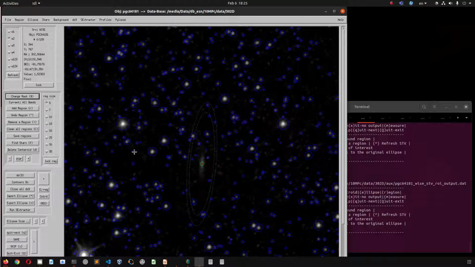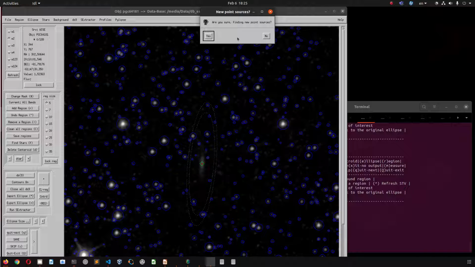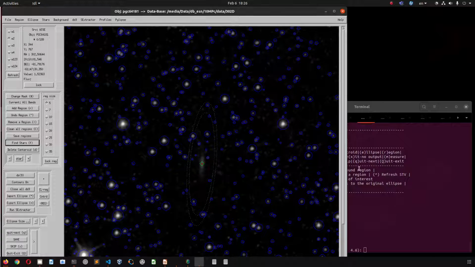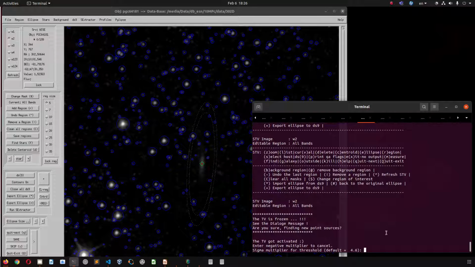But what if we are not happy with these sources and we want to add more? So we are going to change the parameters that are being used to find these sources. If you use the find stars button here, it comes back with this window. I'm going to click yes, and then here in the terminal I can change the parameters that are used by this function, this algorithm, to find these point sources.